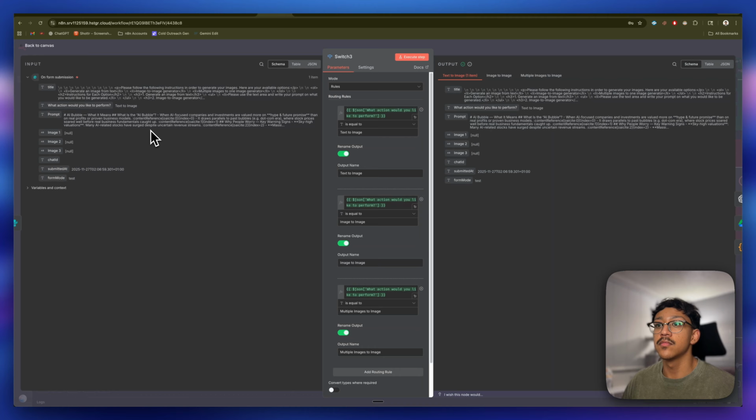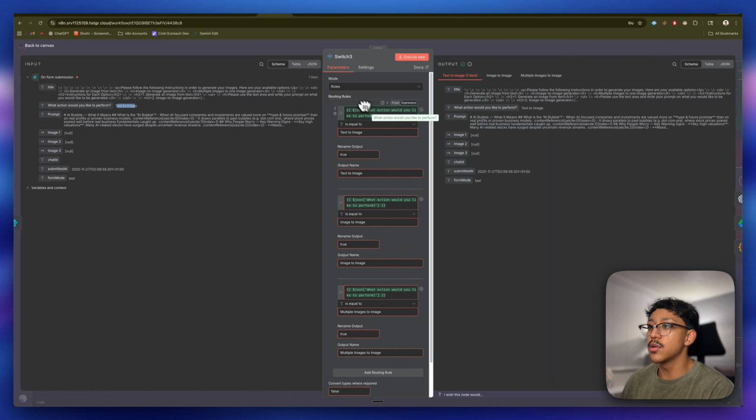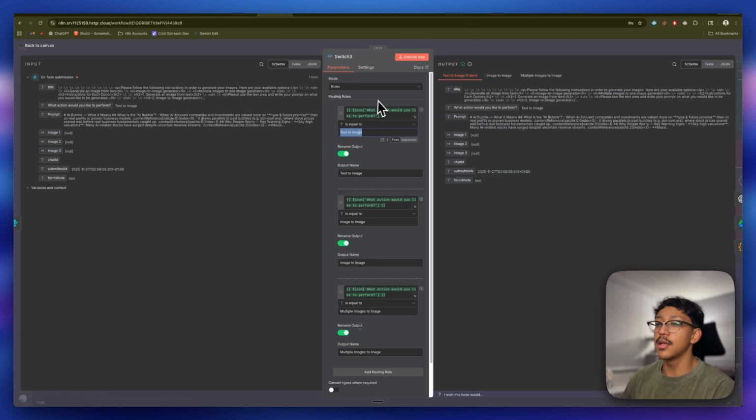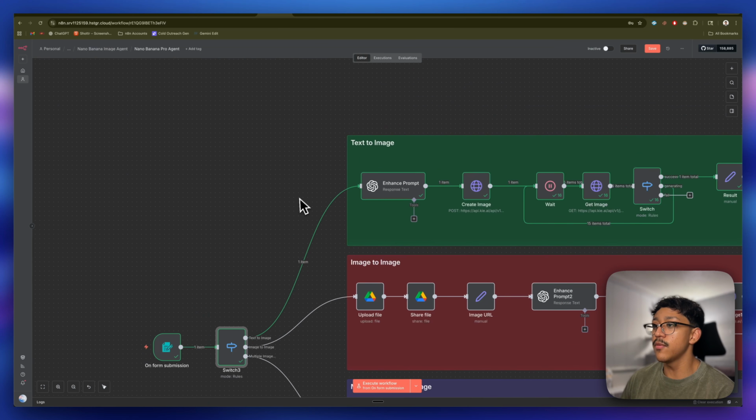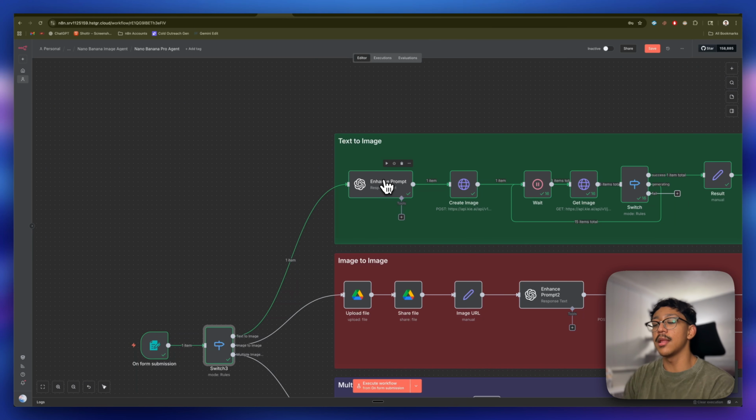So what action would you like to perform? Text to image. And that's what we're doing here. We're mapping this field, what action would you like to perform, into here. And whenever it's equal to text to image, then it's going to go down that path. We're doing the same thing for image to image, multiple images to image. And I'm just renaming the outputs just so that it looks a little bit clearer on what each path is. So very simple stuff. Then up here, we have a step that's called enhance prompt.